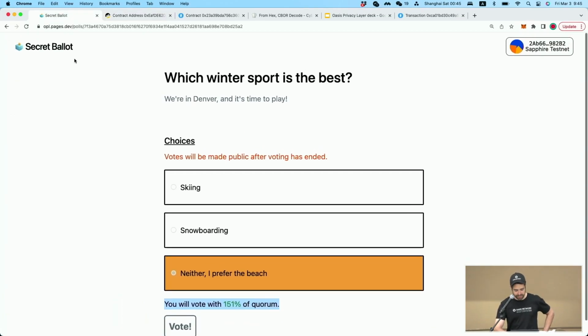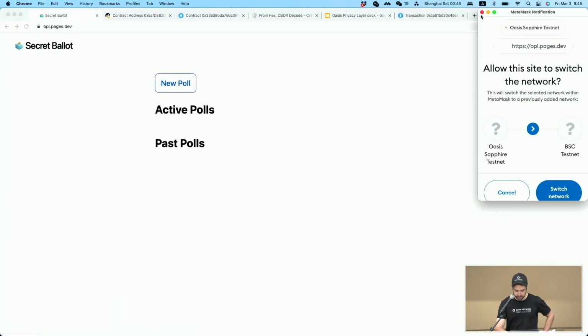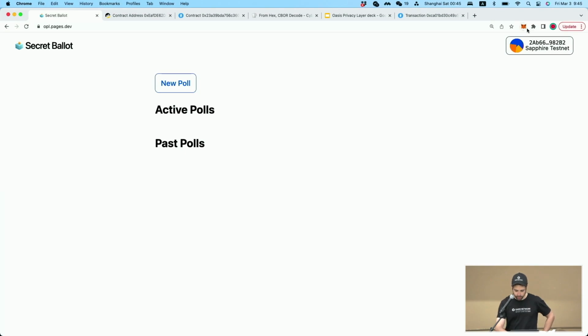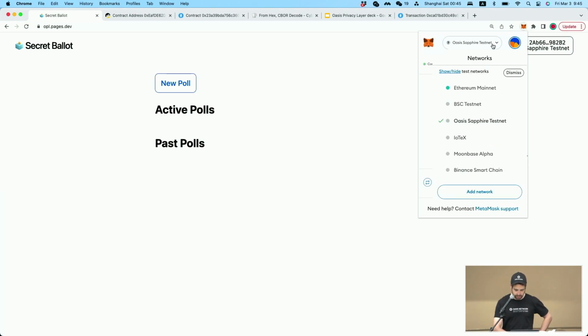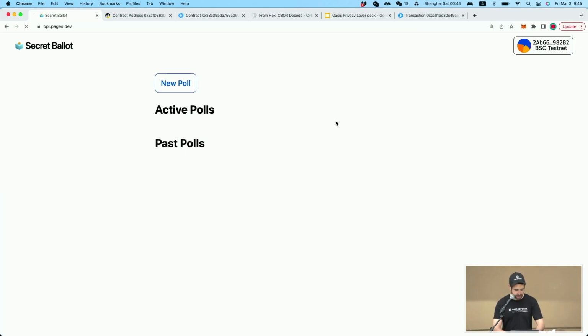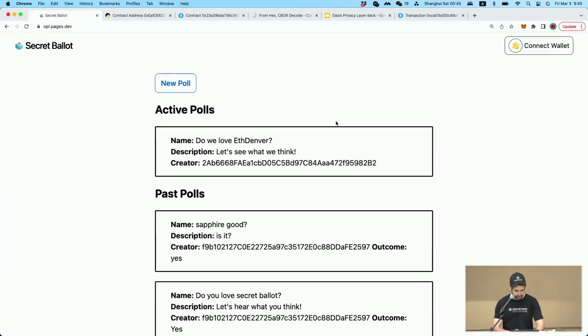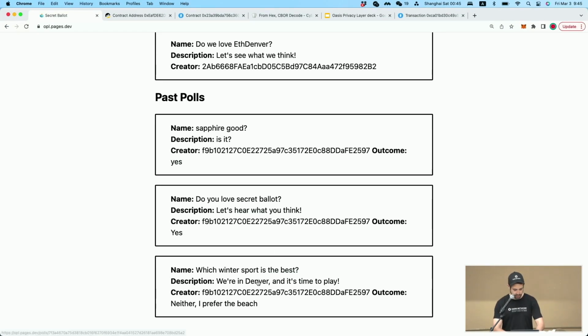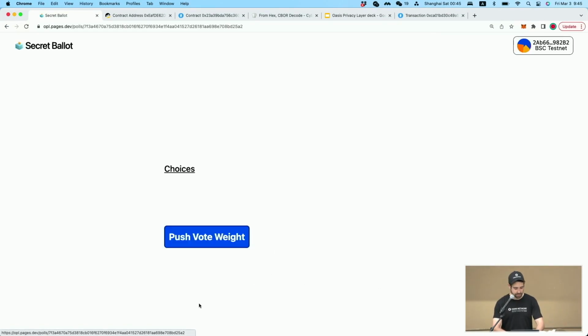Anyway, we can see when we go back to the main page, ignoring this, that very shortly the polls will line up, and we'll see that the poll has been executed and that we'll have our ballot back on the DAO contract. So here we are. Which winter sport is the best? And the outcome is I prefer the beach.